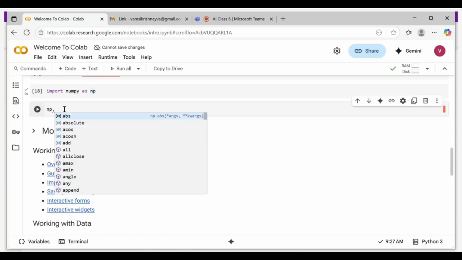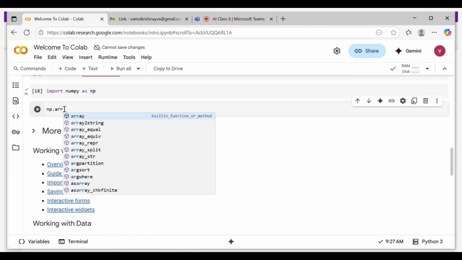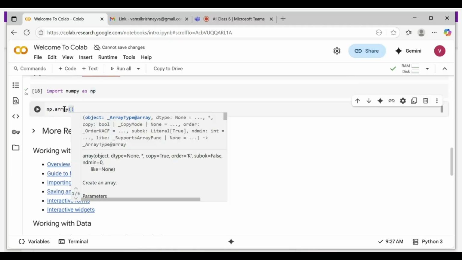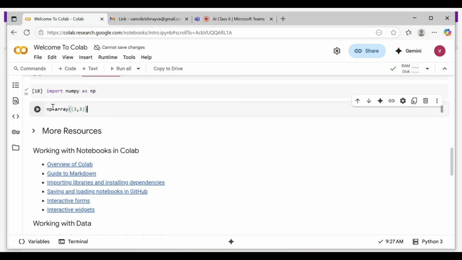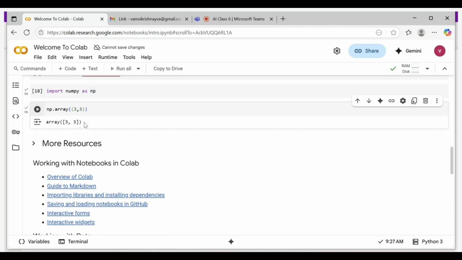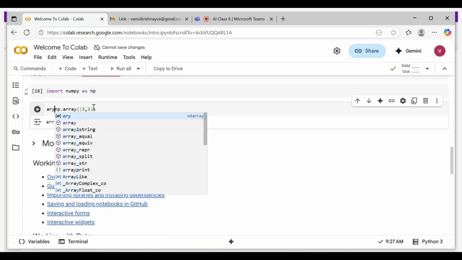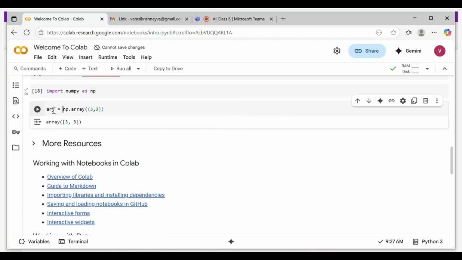Now np dot, what am I going to take? I'm going to take array. I said, right, the array method. So I'm taking an array, and in that I'm going to provide a shape. I'm going to give 3 comma 3. Let us see, array of 3 comma 3. I'm going to pass it to a variable.